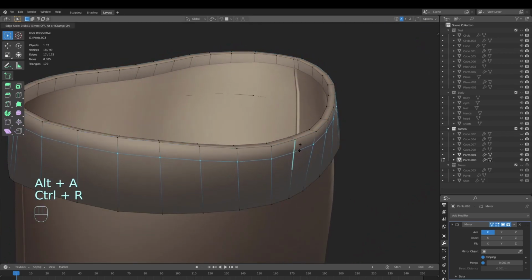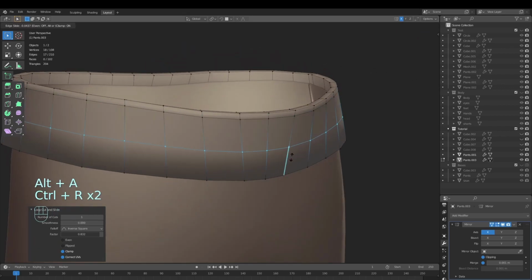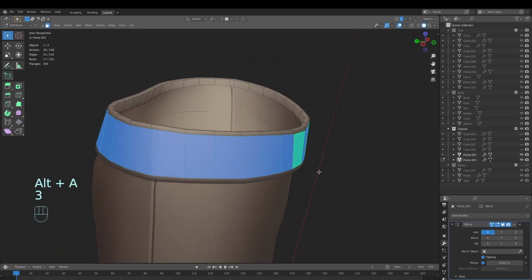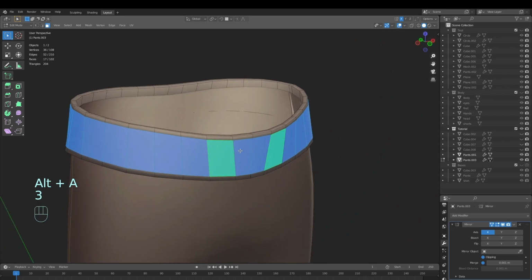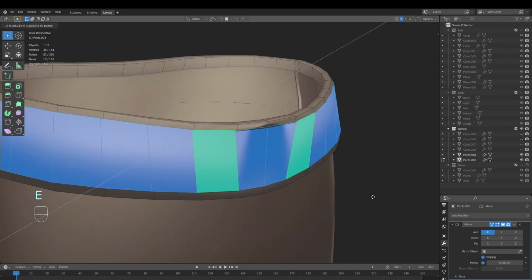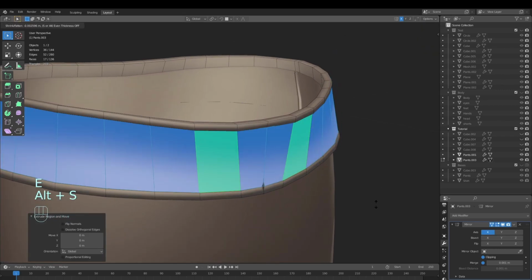I will create two loops again for making an inner part, because we're trying to create a same looking style in every part of the clothing, so it kind of follows one design. Alt S again, and let's get in.